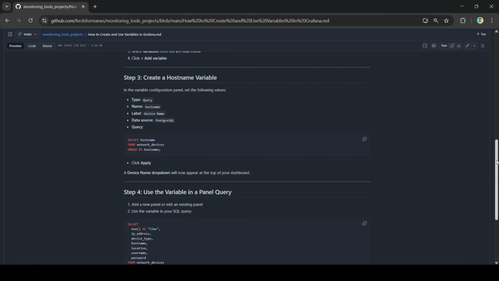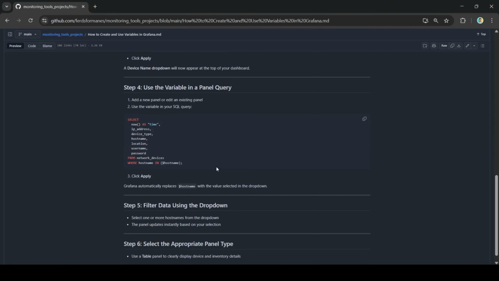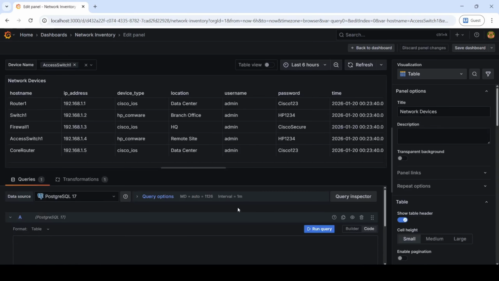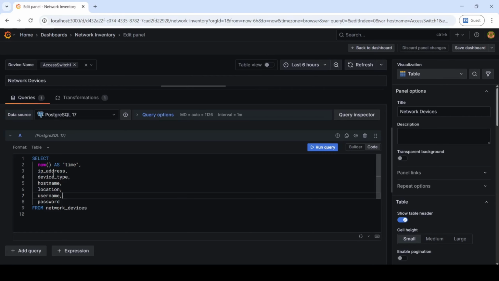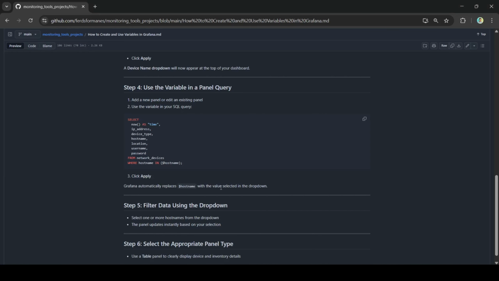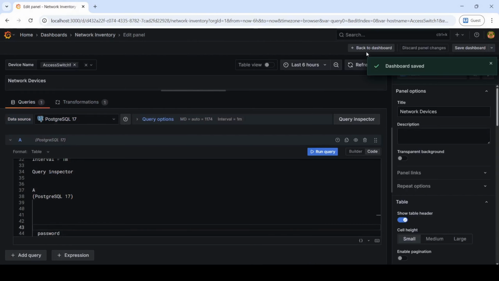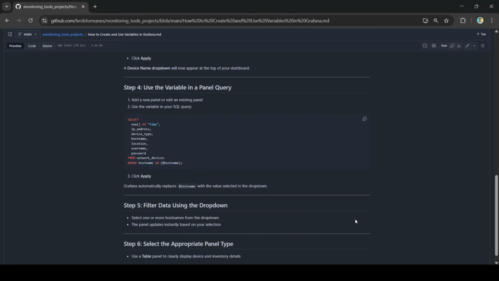Okay, so to use the variable in a panel query, we need to add or edit the existing panel. So we're going to edit the existing panel, and then we're going to use the variable in our SQL query in this example. So I'm going to go to edit and then query. So here we are selecting all the tables here or columns, right? But we are actually going to filter this. Where I'm going to add this where part, and then I'm gonna run query. Just save because I can't expand it. And now Grafana automatically replaces hostname with the value selected in the drop down.